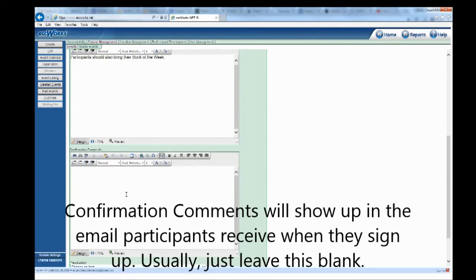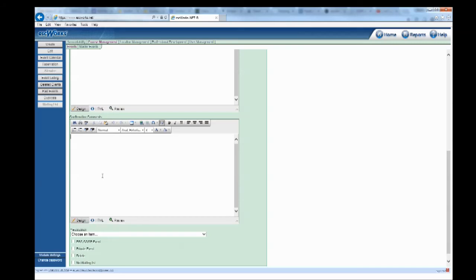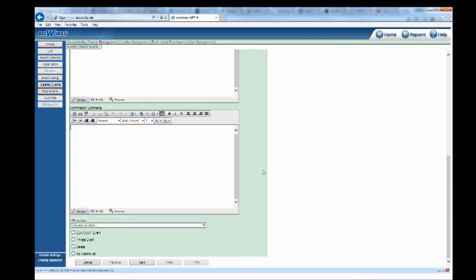Confirmation comments. This is once somebody signs up for an event and they are registered, then they get an email, and in that email, if there are other specific instructions, then you can put those in there. Generally speaking, I would ignore the confirmation comments. It's just most people don't even read it, to be honest with you.